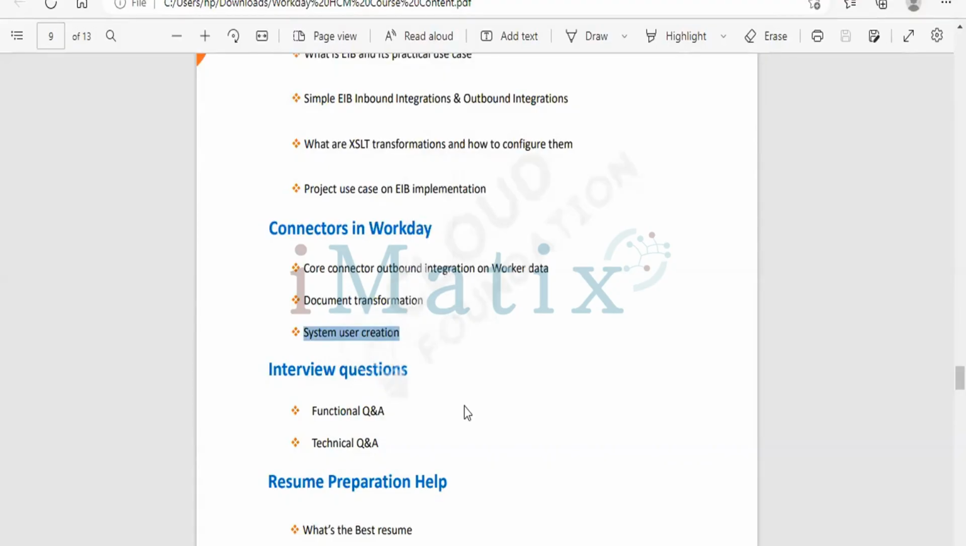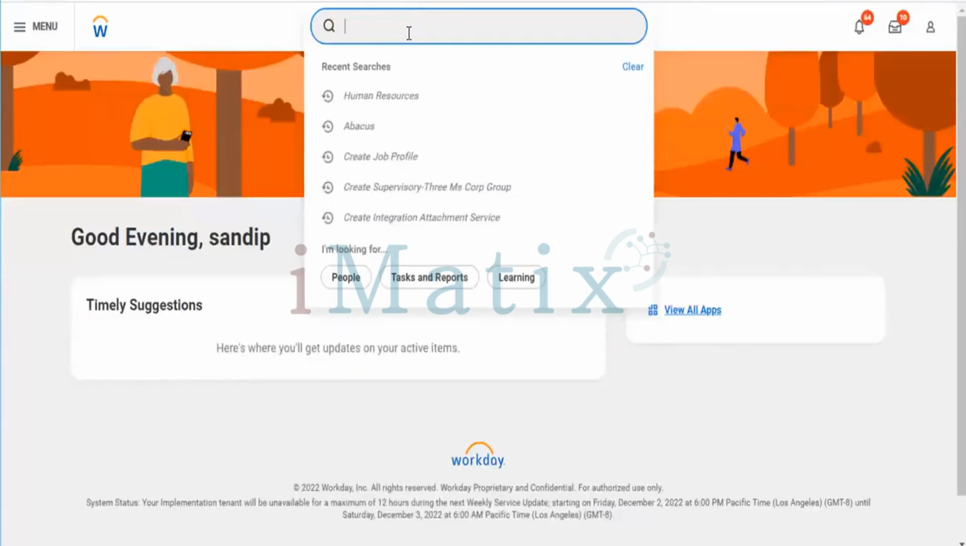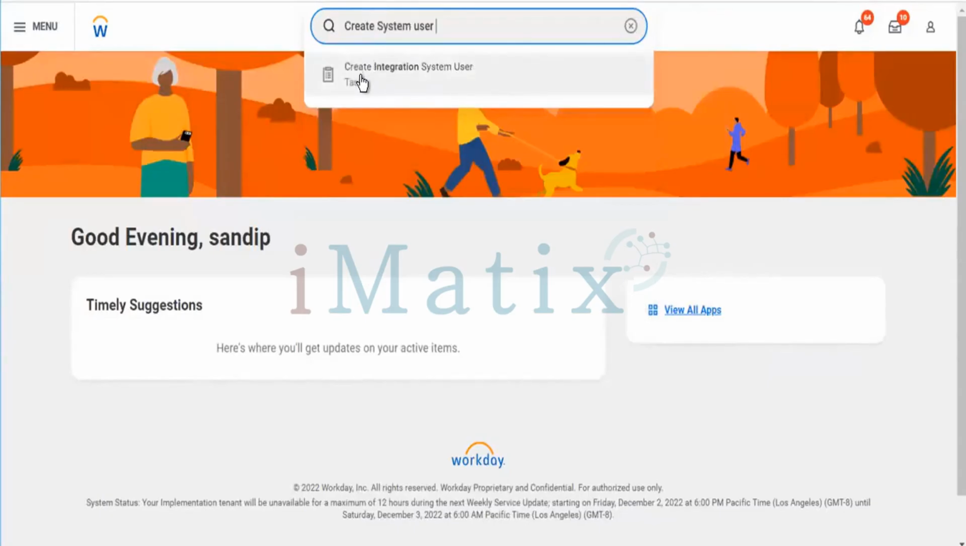To do this activity, we need to create an integration system user. We need to go to the software and enter here "create system user". We will immediately get the create integration system user task. Tap on this option.